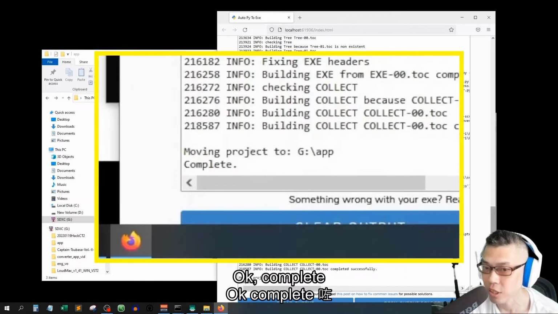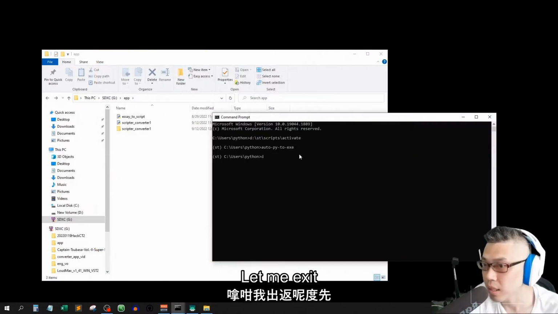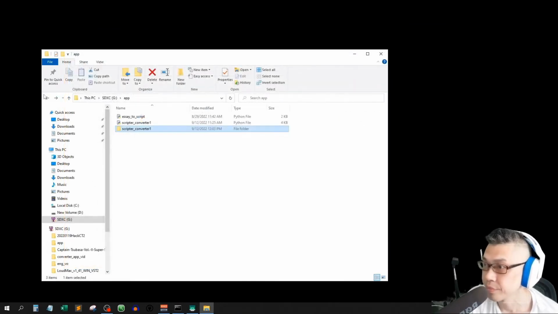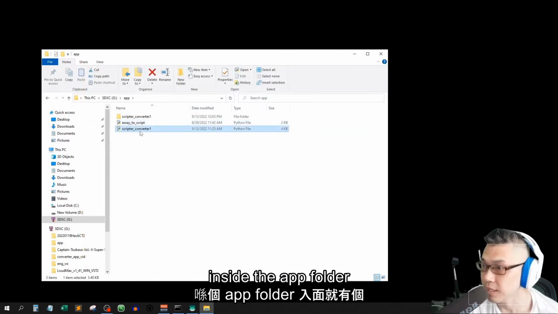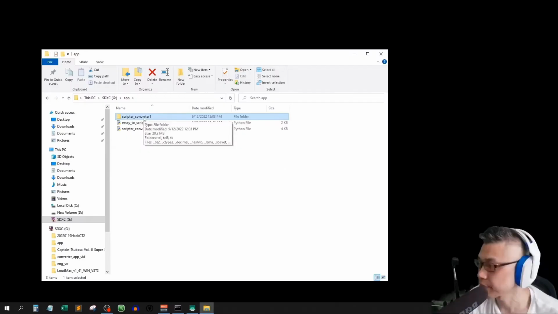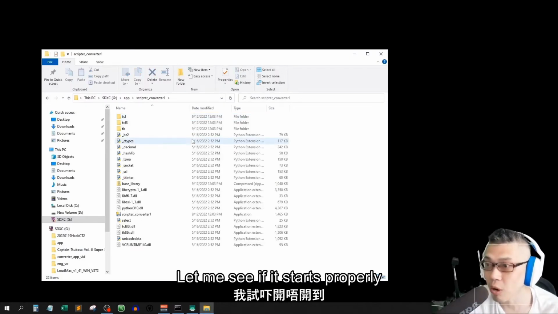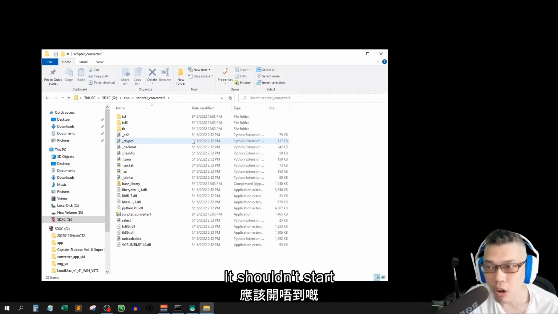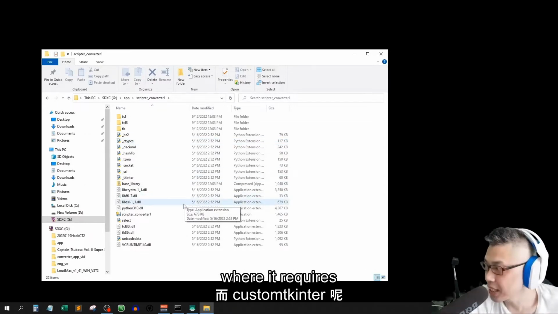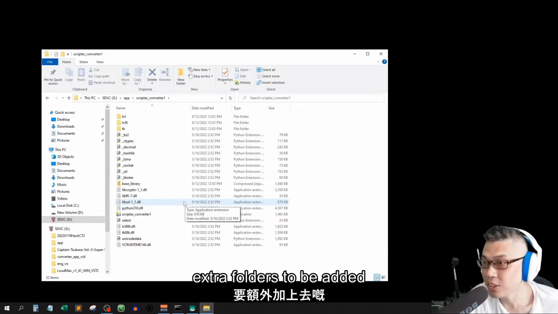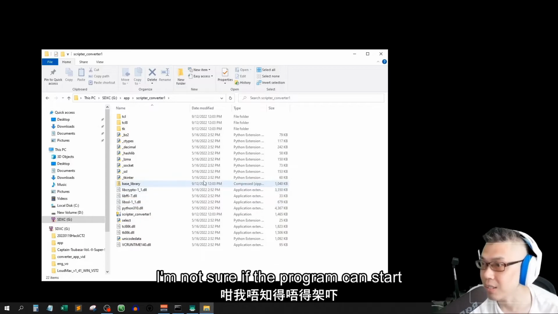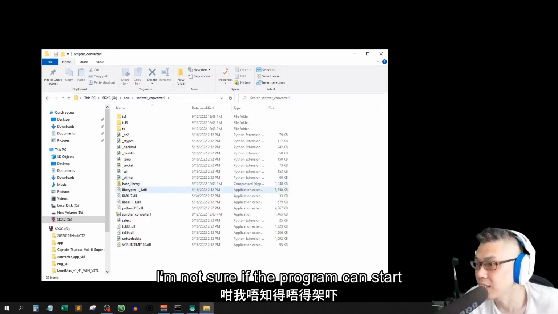Okay, complete. Let me exit. Here you can see inside the app folder, there's a folder called Script Converter. Click inside. Let me see if it starts properly. It shouldn't start because I have custom tkinter where it requires extra folders to be added. Since I didn't add the folder in the previous step, I'm not sure if the program can start.